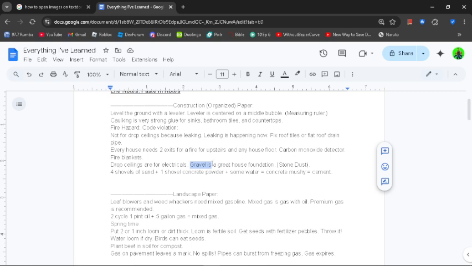I don't really know the measurements too much about how much gravel you need, but if you're making a house, you don't want to have it slip. So you would need a lot of gravel for the foundation of a house, and you can use stone dust on top of the gravel and then put the bricks on top of the stone dust.